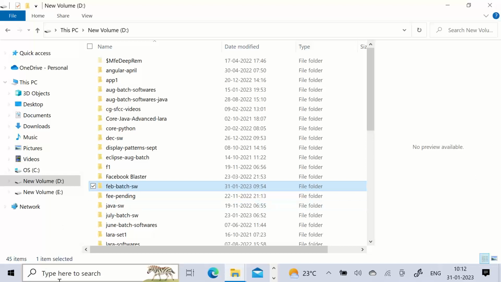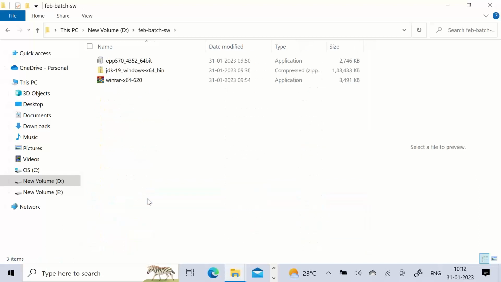Now come to the place where all softwares are downloaded. In the D drive, February batch SW. This is the place where all softwares are available. D drive, February batch, DB. D drive, February batch DEV. Here three softwares are there.